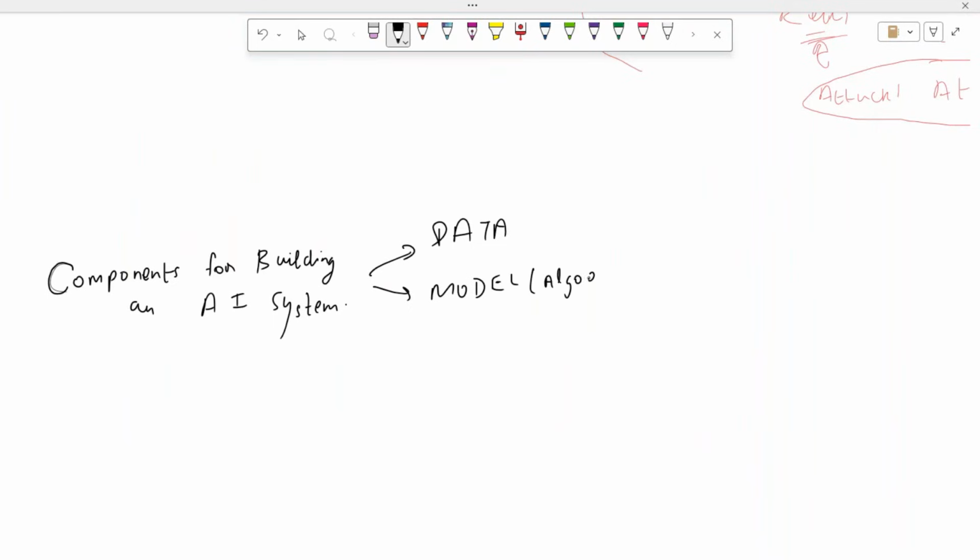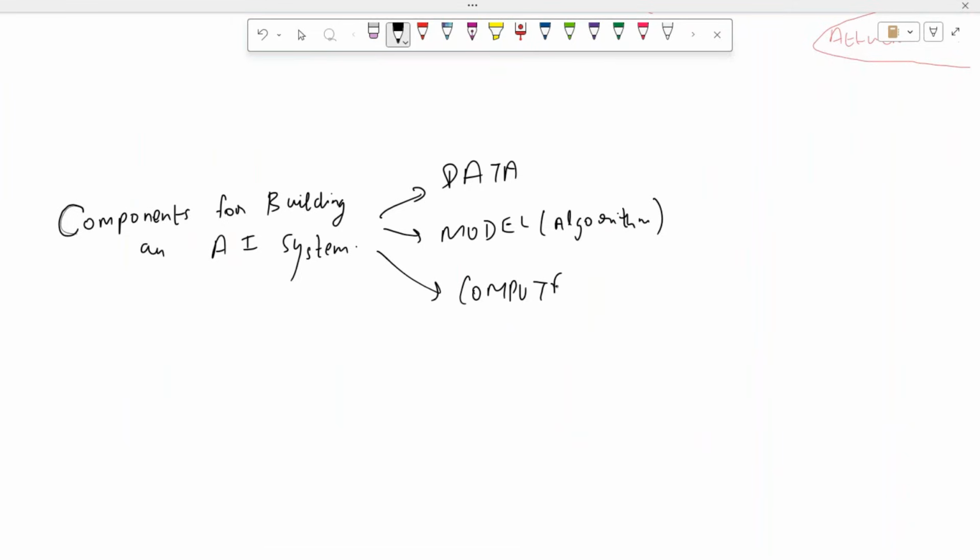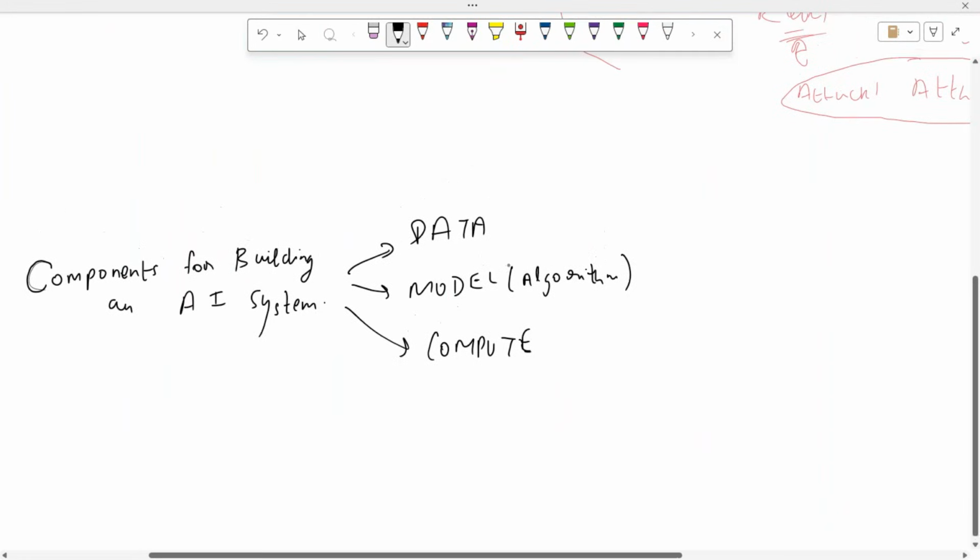So using the algorithm, we train the model. So we have data, we have model, and we have the infrastructure or the computing power. Your AI will identify patterns in this data. I'll give you an example. Say you're building a security control that will detect network attacks. What I will do first is collect the data.